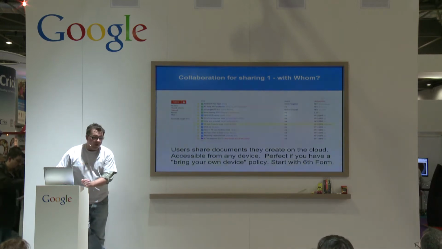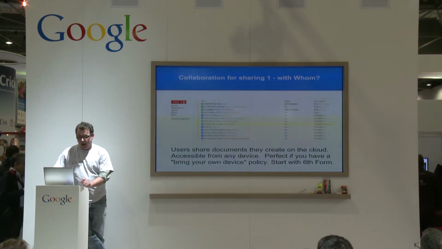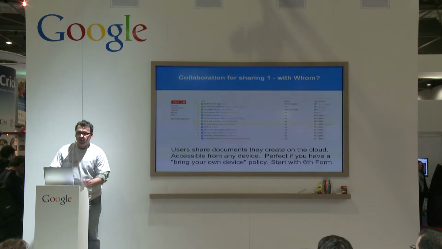We've actually started a bring your own device policy. We're starting with sixth form. We've got our infrastructure in place and we're going from there. Eventually, maybe one-to-one, but Google Documents is pivotal to allow us to share.